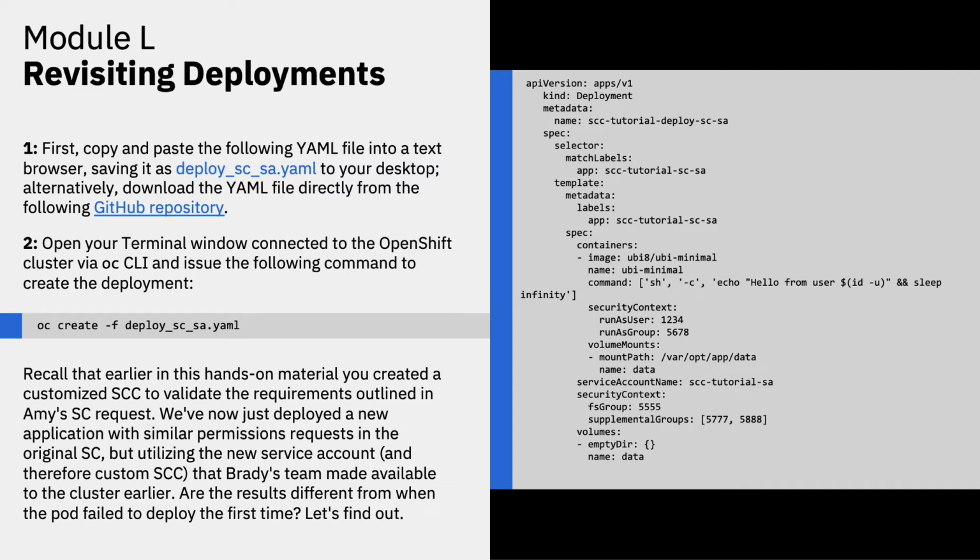Recall that earlier in this hands-on material, you created a customized SCC to validate the requirements outlined in Amy's SC or deployment manifest request. We've now just deployed a new application with similar permission requests in the SC, but utilizing the new service account and therefore the custom SCC that Brady's team made available to the cluster earlier. Are the results different from when the pod failed to deploy the first time?